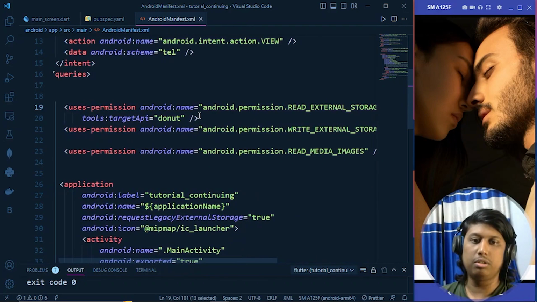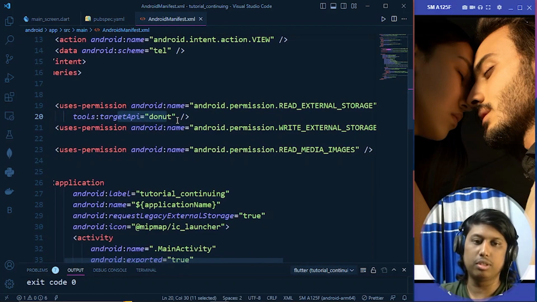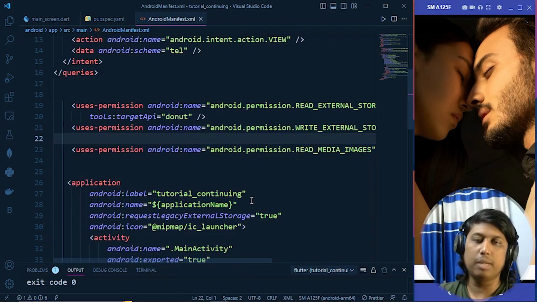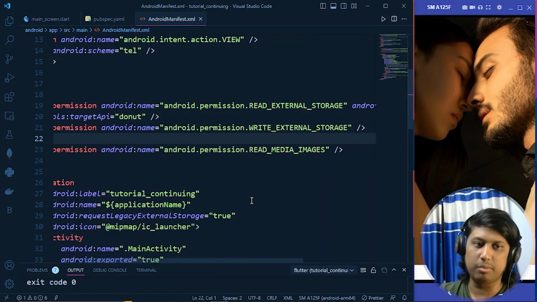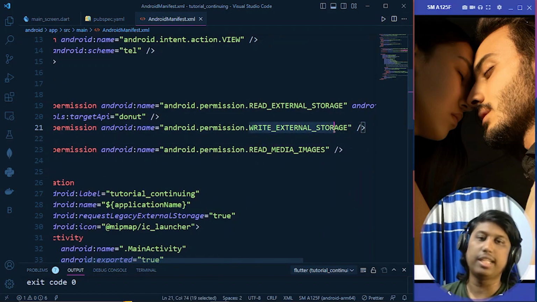Now the target API is for Android 12, so that API will be targeted. Now, as I said, we have to save the image in our mobile device. That means we are writing to the mobile device file system. So for that, we have to use the permission write external storage.